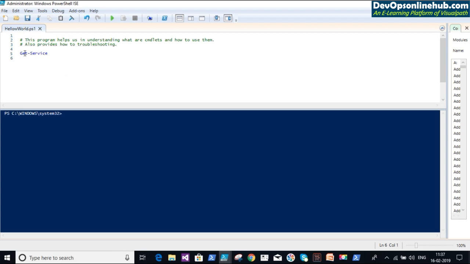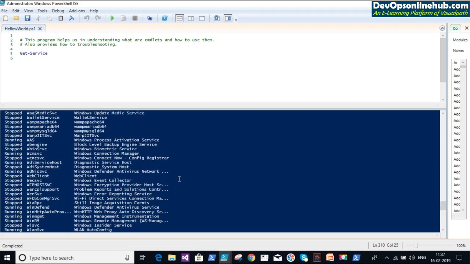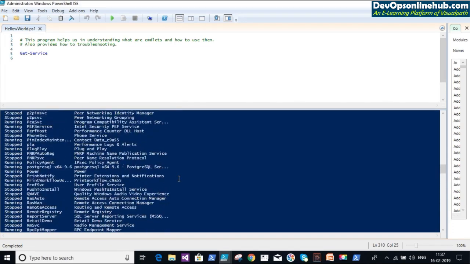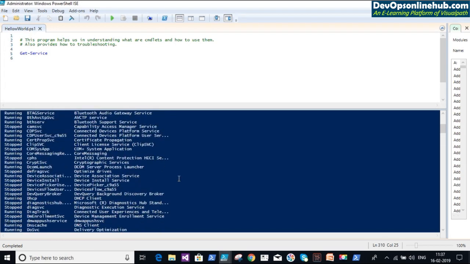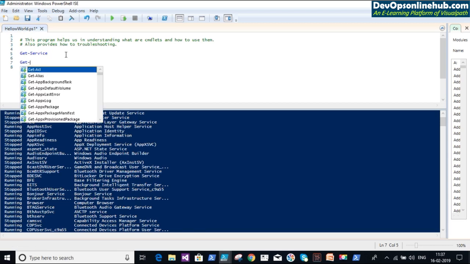Okay, now we have written get-service and we have saved it. Let's execute it. See, it is returning all the services. It is returning all the services on my local machine. I will give you a couple of examples for the commandlets. Let's see, get-process.